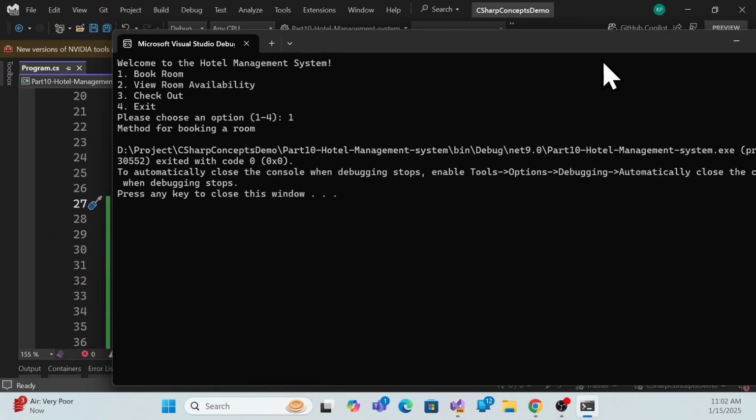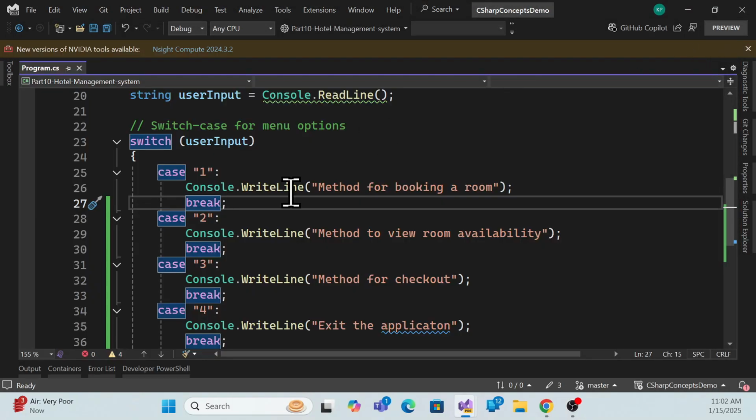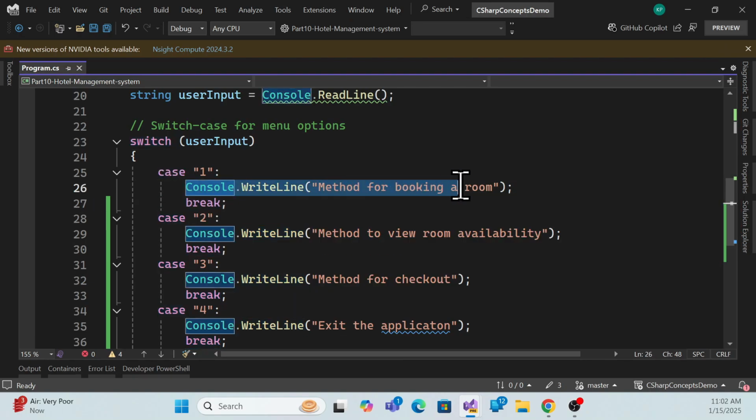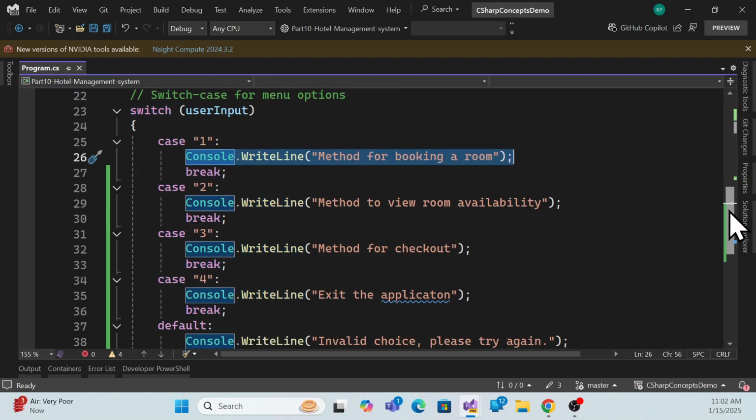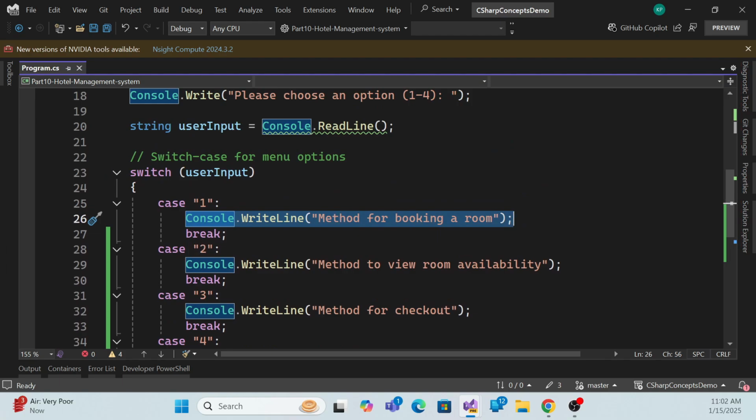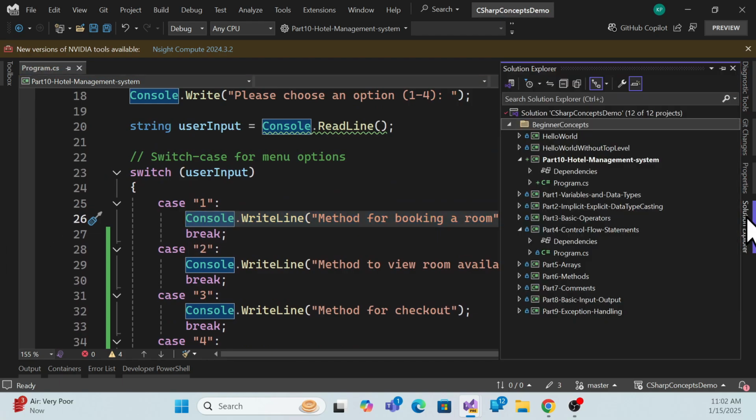Now, before implementing those particular methods, I would like to add one more concept, which is called a loop.